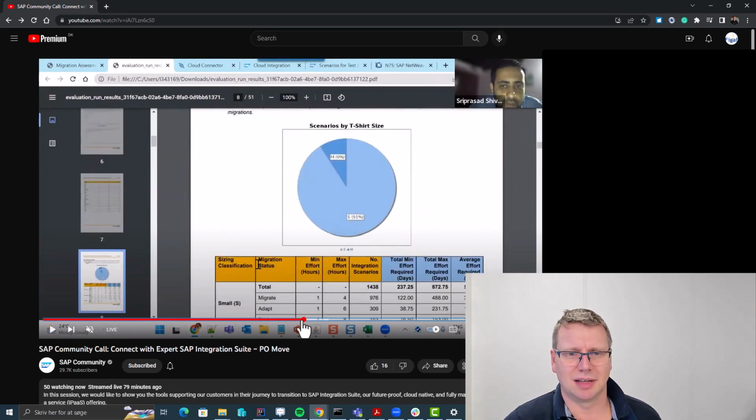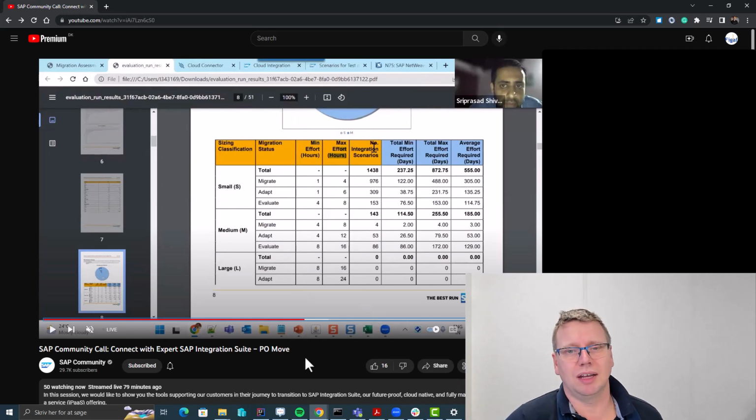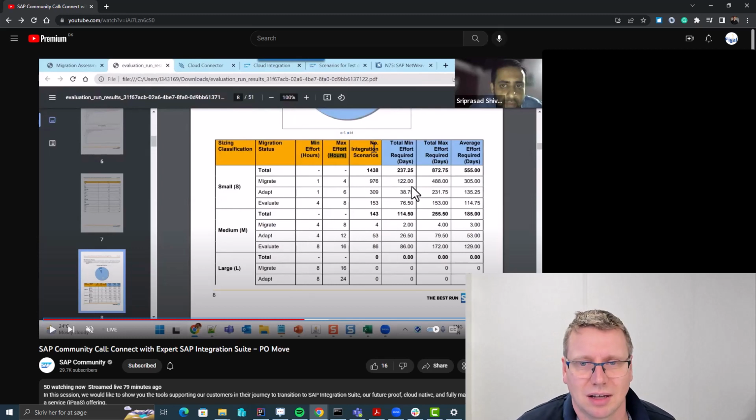Here you can see that there's this different sizing. So you have an interface that needs to be migrated. It is estimated to between 1 to 4 hours. And there's this amount of scenarios. For the adapters, 1 to 6 hours to do this for the small one, and there's 300 scenarios for this. And for the evaluate, there's 4 to 8 hours that need to be spent on this, and then they calculate the number of days that this migration effort would end up with.